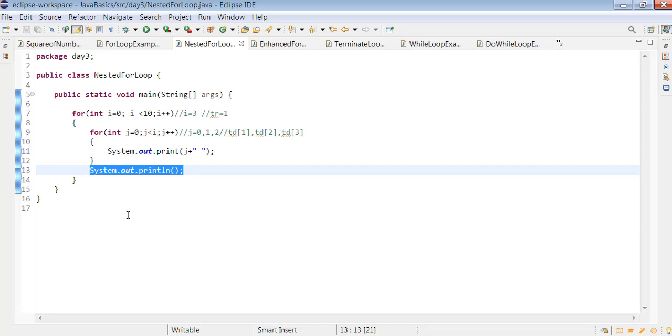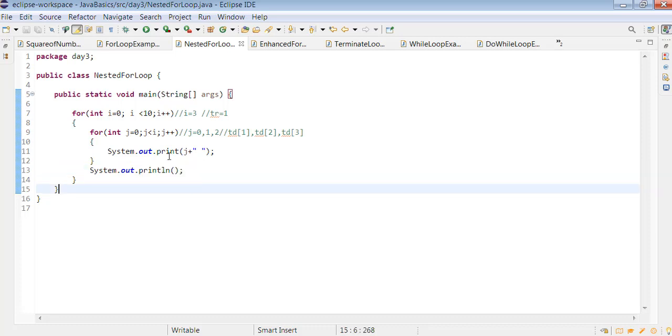Then again, I is equal to 4. For 0, 1, 2, 3, it prints in the same line of statement, and System.out.println will go to the next line.